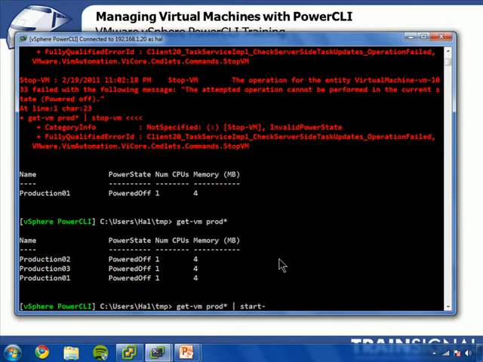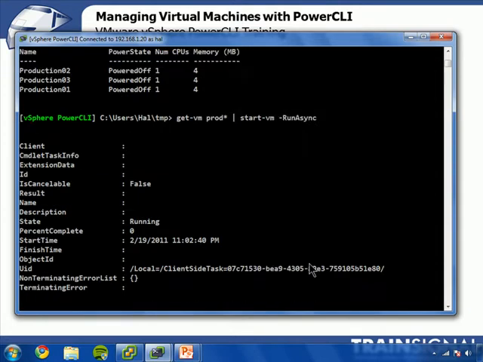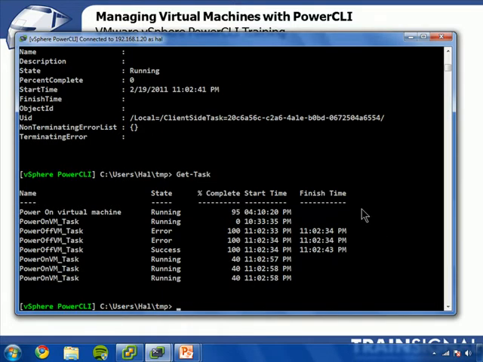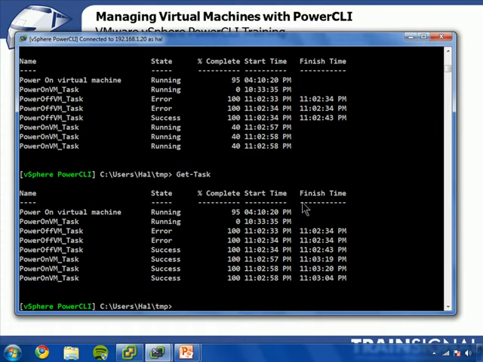Let's pipe that to Start-VM, and I'm going to use the RunAsync parameter, which I mentioned earlier. And it spit out those task objects. Let's get-task. And you can see here, power on VM, and I'll say running. And notice the power off VM, one of them was successful, two of them had errors, and these are the two that were already off. So of course you can't turn it off twice. Let's run get-task again, and now it's a success for everything.